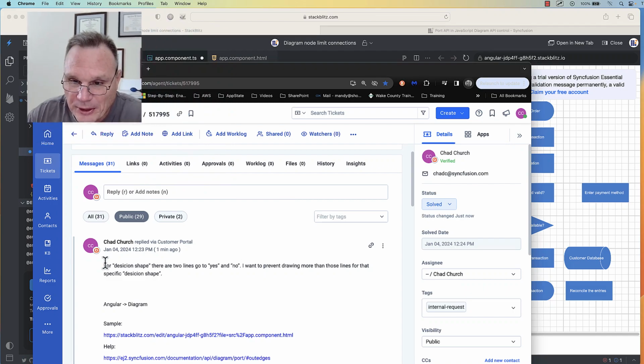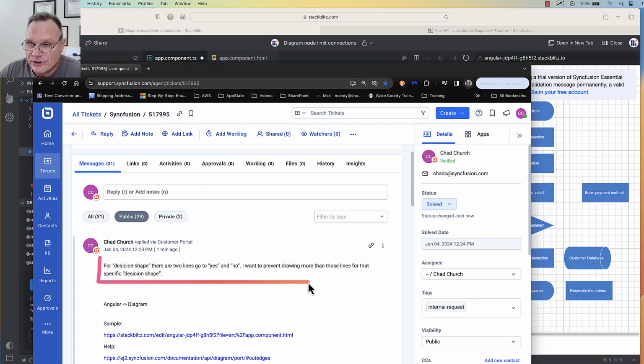Here's the actual customer question. They have a decision shape, and they're going to have a yes-no on it. So they've asked us how to limit the connections coming off of that particular node. And it only makes sense for the decision to limit the connections coming off to 2, from the yes and from the no.